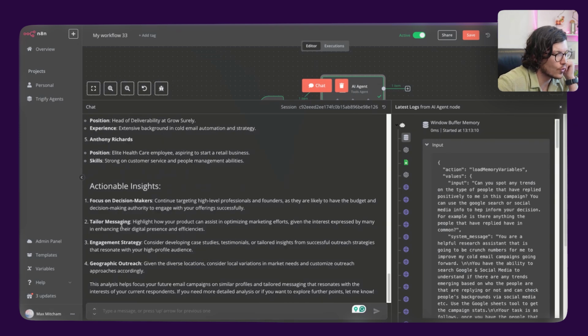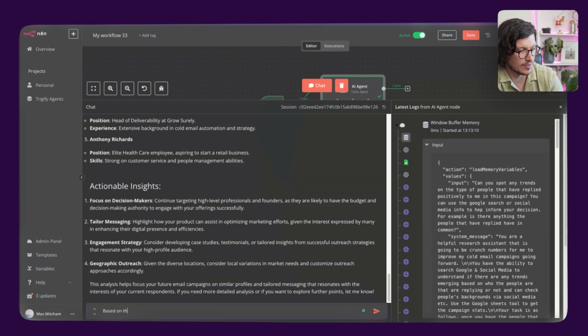So here we go. We've got 4 actionable insights. Focus on decision makers. Fine. Interesting. So highlight how your product can assist in optimizing marketing efforts, given the interest expressed by many in enhancing their digital presence and efficiencies. Consider case study development and testimonials to resonate with a high profile audience. Interesting. We could then ask it, based on this data you now have, are there any trends we could even find with the posts that they do or something like that? That could be cool because we've hooked this up to Triggerfy now.